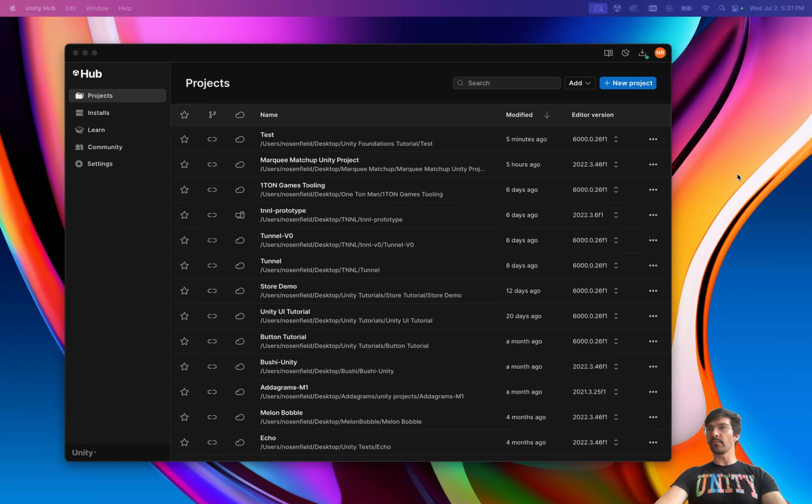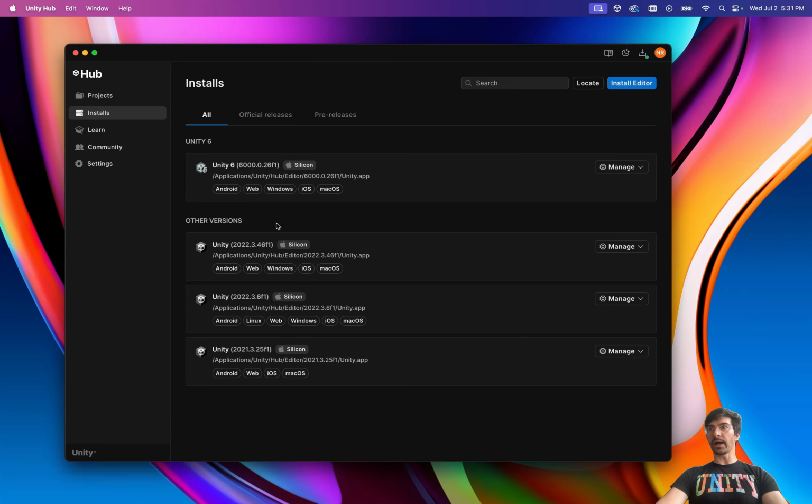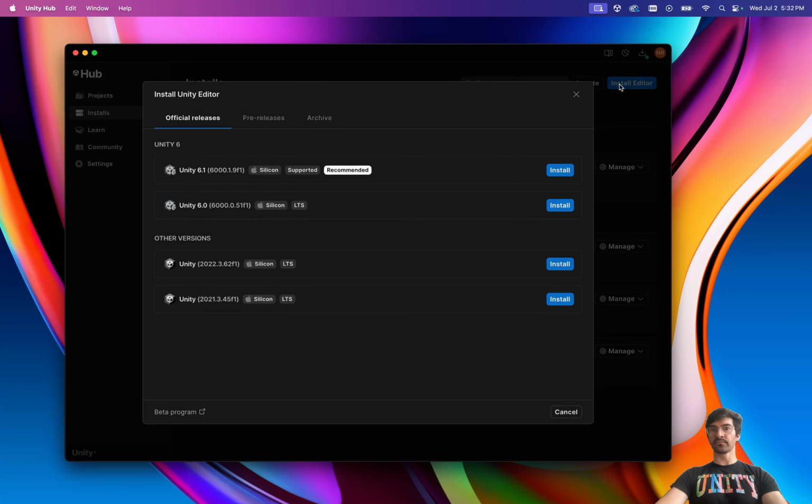Here we have the Unity Hub application. Unity Hub allows us to install and manage different versions of Unity and create and manage our Unity projects. If you don't have Unity Hub installed, you can download it from the link in the description. To install a new version of Unity, go to the Installs tab. This will allow you to view all of your currently installed versions and allow you to install new versions via the Install Editor button. Select the versions you would like to install. I recommend using the newest version with an LTS tag, which stands for Long-Term Support.